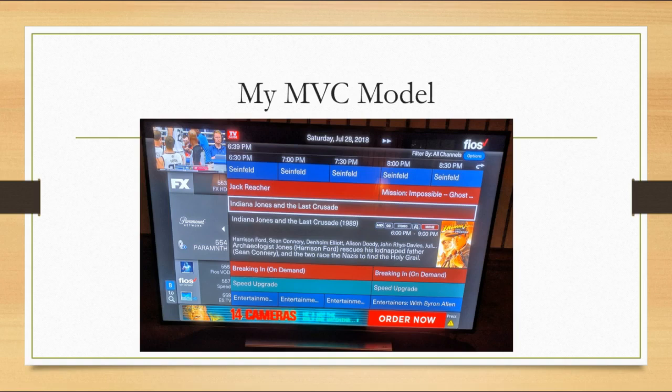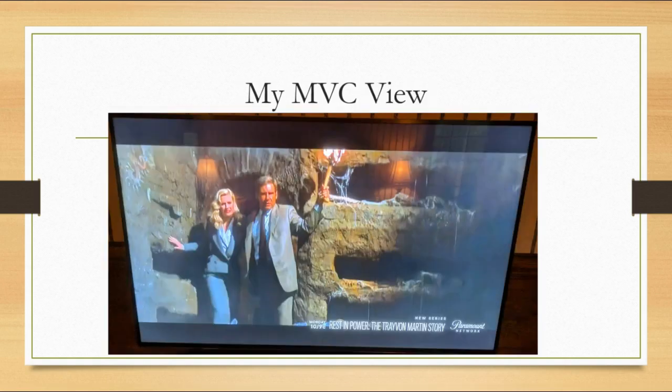to my view. And here is my view. In this case, we will take Indiana Jones and the Last Crusade and render that to my MVC view. So here's the viewer that shows the content from my model. So I have my input device, which is my remote control. I have my cable, which is my controller. I have the content or the TV shows, that is my model, and then my TV is my view.